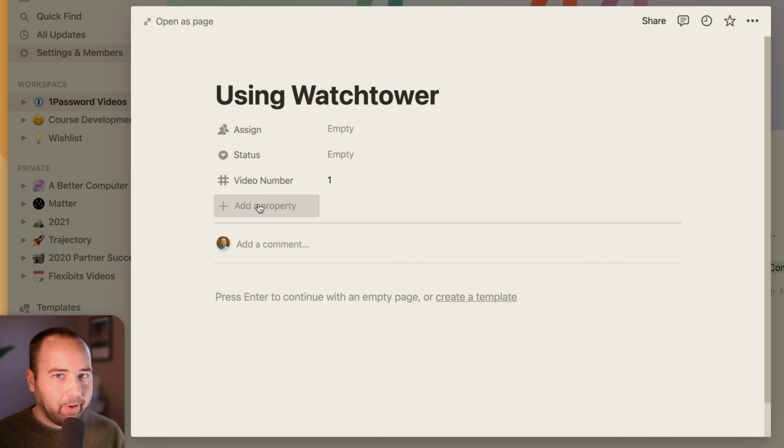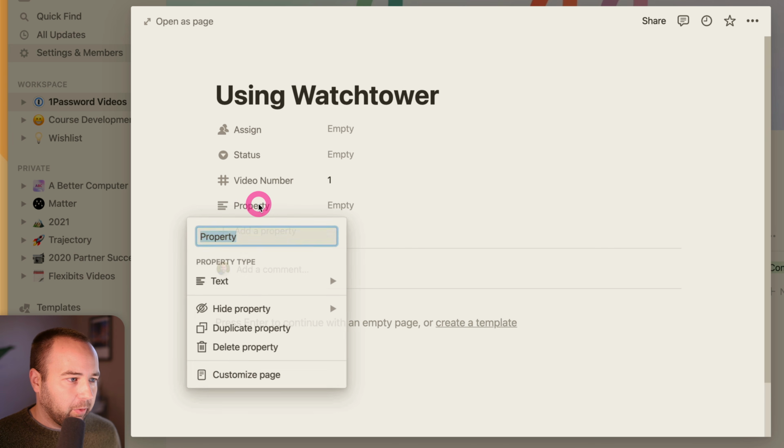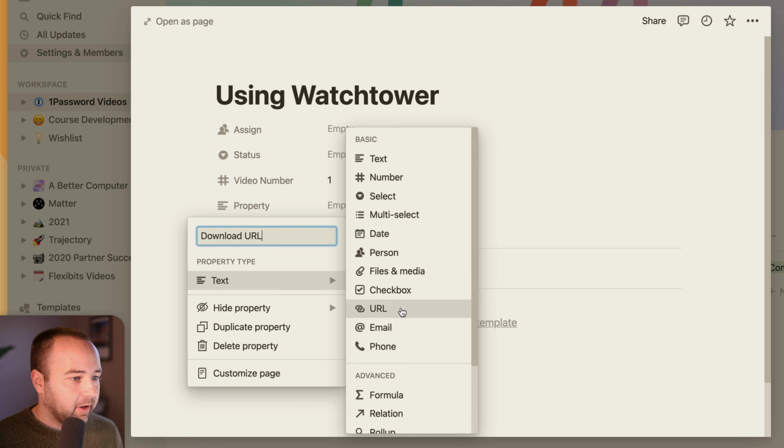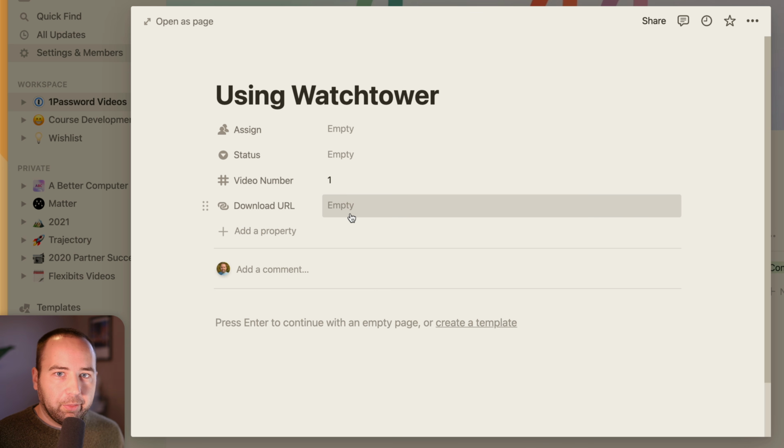I'm going to upload it to Dropbox or OneDrive or Google Drive or whatever. So this is going to be download URL, and I'm going to make this a URL. Once I have it uploaded to my cloud service, I'll just paste the URL here, and then they'll be able to see this and click it to download the file.